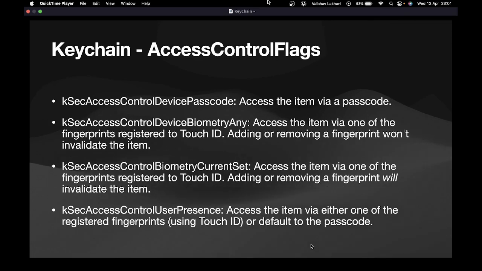Now, keychain provides four different levels of access control flags. Now let's have a look at these access control flags one by one. The first one is kSecAccessControlDevicePasscode, which basically means that you can access any file contents or any file via a passcode. kSecAccessControlBiometryAny basically means that you access the item via one of the fingerprints registered to the Touch ID. Adding or removing a fingerprint won't invalidate them.